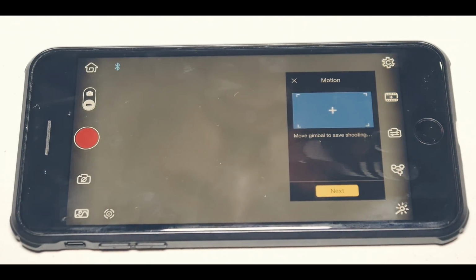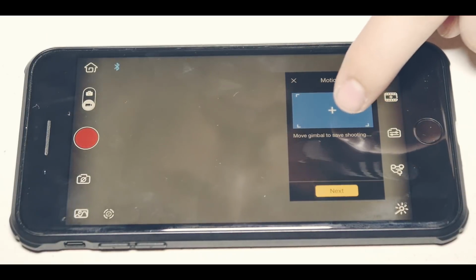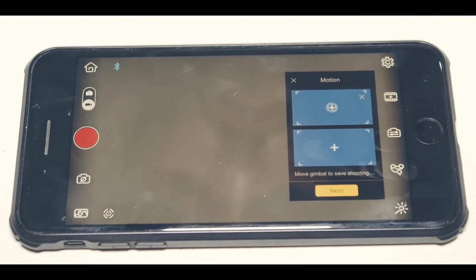Next, you'll see an icon has popped up. This is where we set our keyframes for our time-lapse. So let's go ahead and set the starting point. I want the crane to start over here. Once we're happy with the beginning point, we can press the plus button in the blue box.